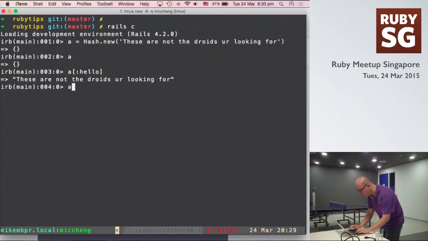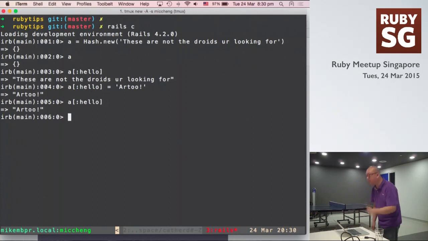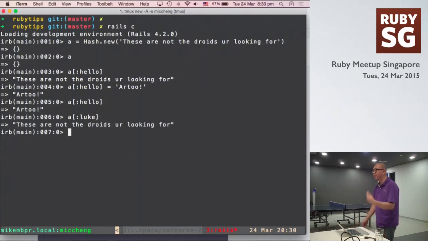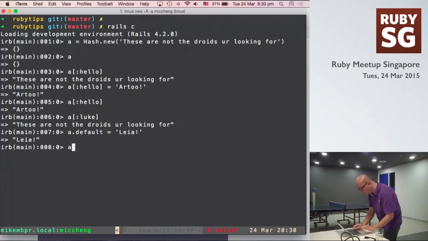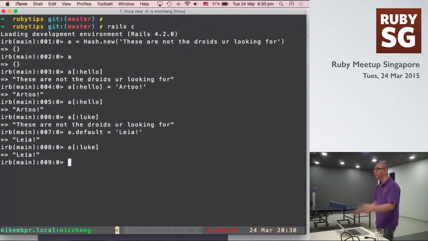But if I do set it, like over here, I set it to R2. So if I ask this again, it returns R2. If I do something else, you say these are not the droids you're looking for. So it's pretty cool. You can also change it dynamically. It's like a default. You can change this to something else, right. So it kind of makes sense, I hope.